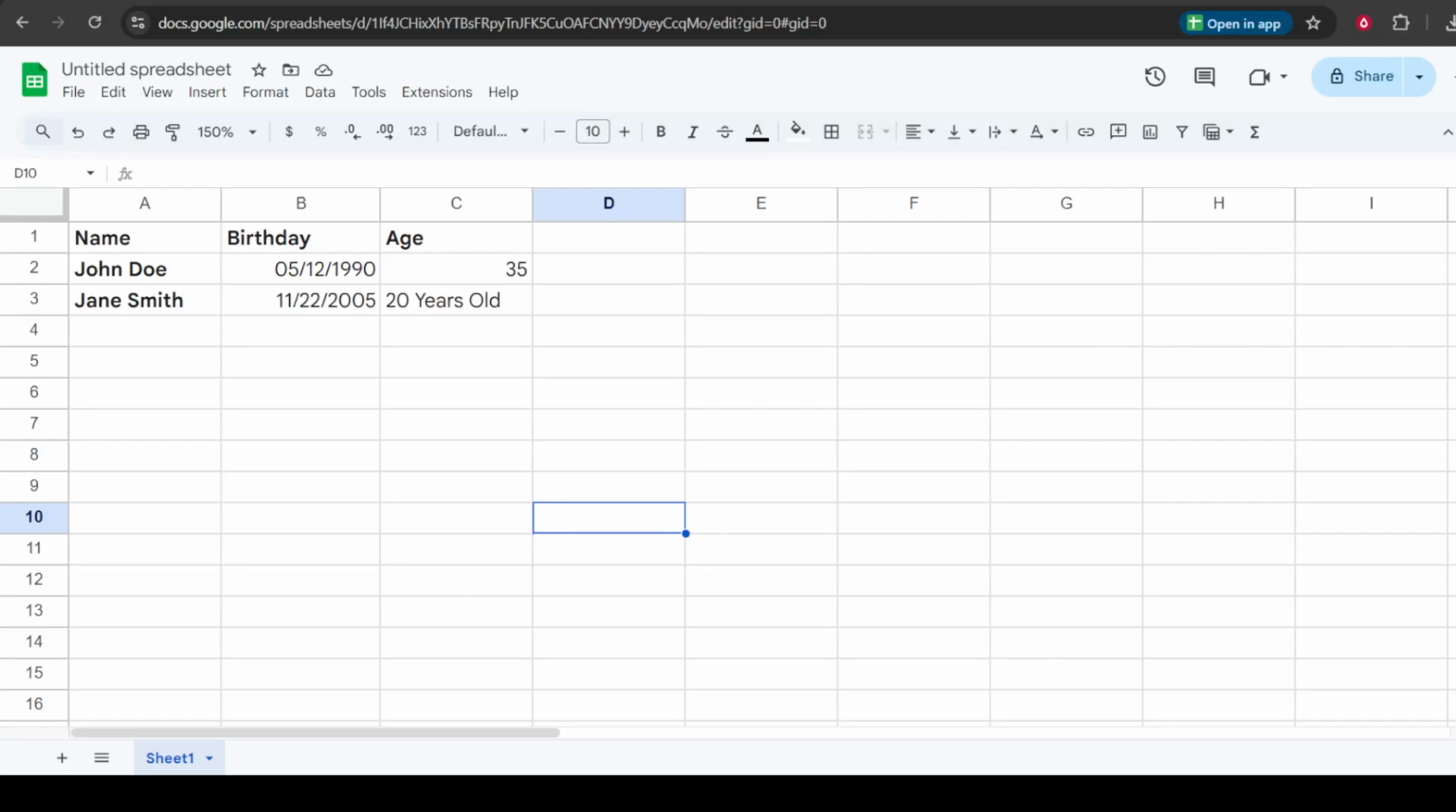In today's video, I'm going to teach you how to find age from a date in Google Sheets. We're going to use a simple built-in function that calculates exact ages for you and keeps them up to date automatically. No more mental math or manual edits every birthday.